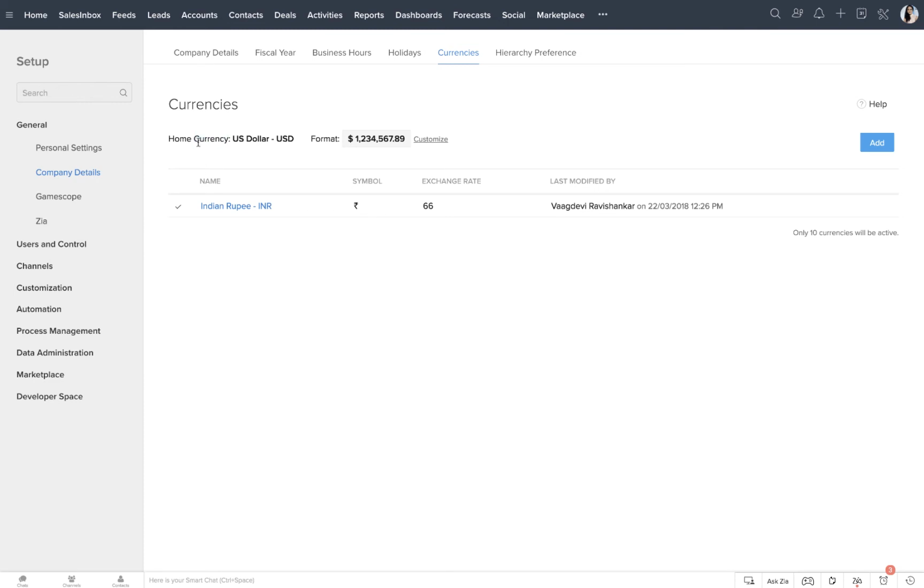So we have something called a home currency, which is the default currency. If your company is headquartered in the US, you can have your home currency as USD. If it is headquartered in India, you can have it as Indian rupee. Wherever your company is headquartered and whichever currency you're dealing in for the maximum transactions, that currency you can set as the home currency, and you can add additional currencies. You can add up to 10 currencies in Zoho CRM.